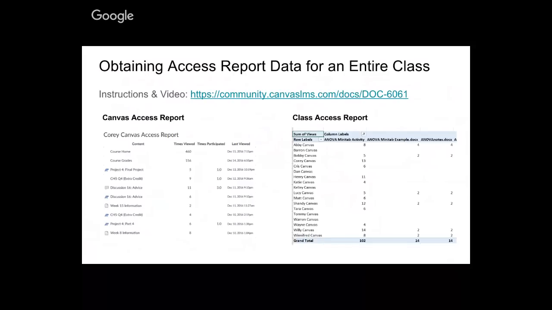Basically what we're going to be showing you is how you can take what you already have in Canvas, which is the Canvas Access Report data. That's your student by student data, where you go to People, click their name, click Access Report, and you get that page for each individual student of all the things they've clicked on.